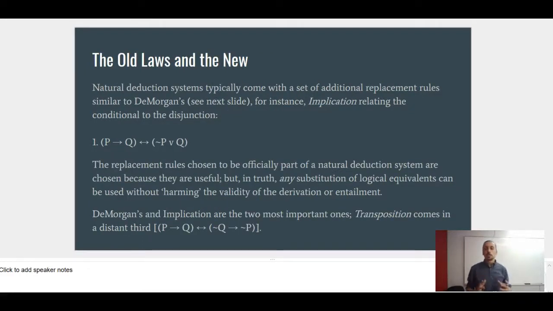So natural deduction systems, and every textbook has its own, typically come with a set of additional substitution and also replacement rules that are kind of similar to De Morgan's. Another one is called implication. This relates the conditional to the disjunction. So for any conditional, you can turn it into an equivalent disjunction and vice versa. So if you have an if P then Q and you'd rather have a disjunction for whatever reason, you could turn it into a disjunction. And if you have a disjunction, you can turn it into a conditional.